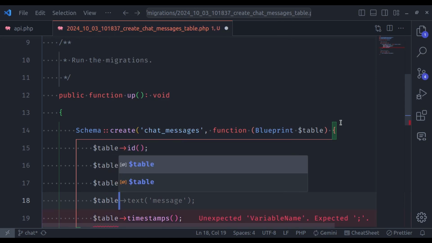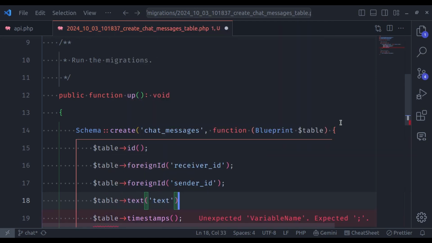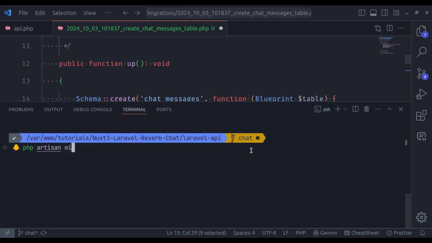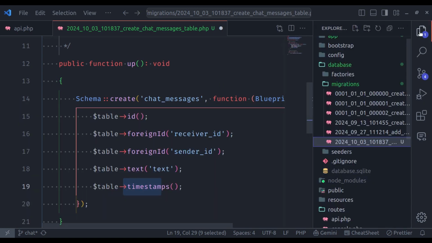Next I will have table text. It is going to have column name text, which is going to store chat messages. Now let's run the migration. So in the terminal, php artisan migrate. Next let's take a look at the chat message model.